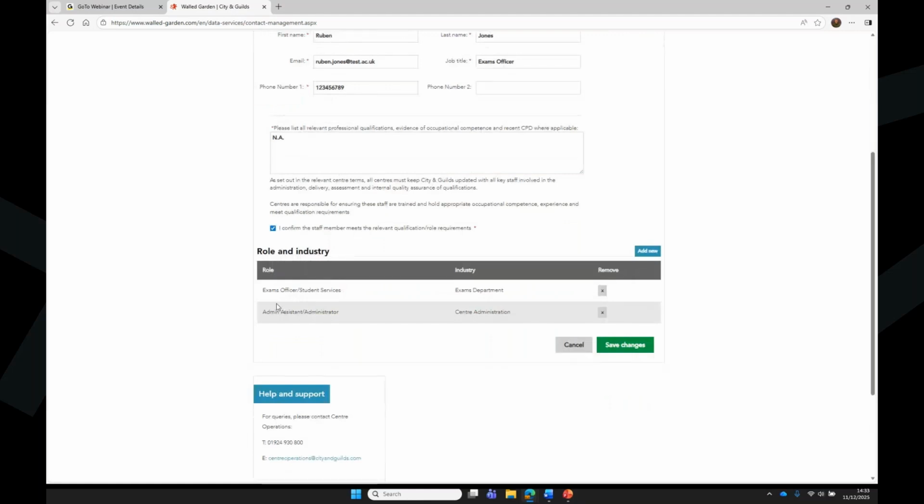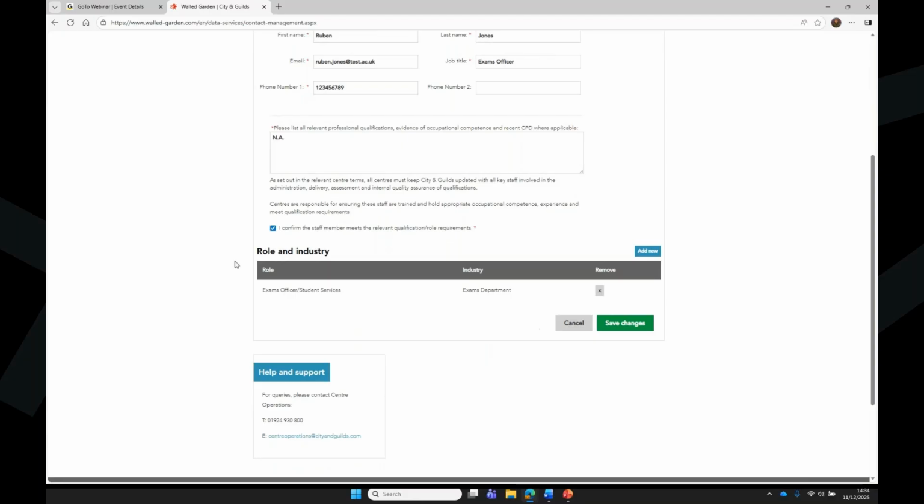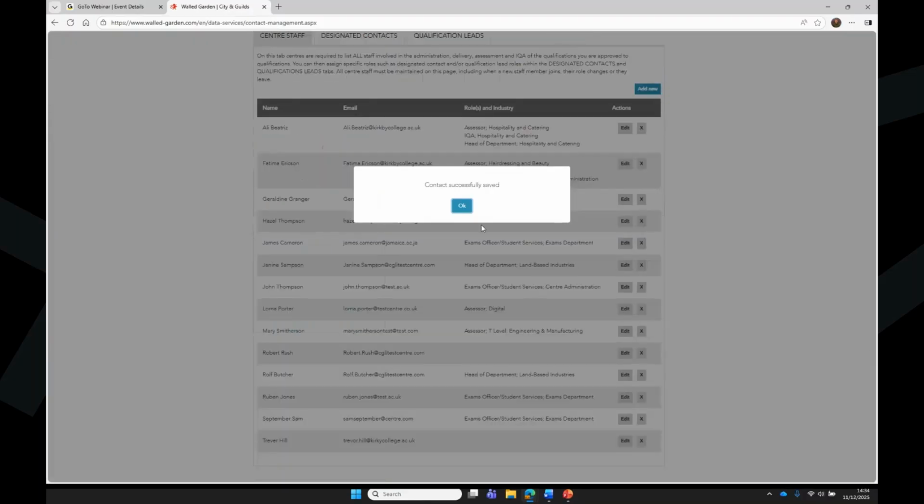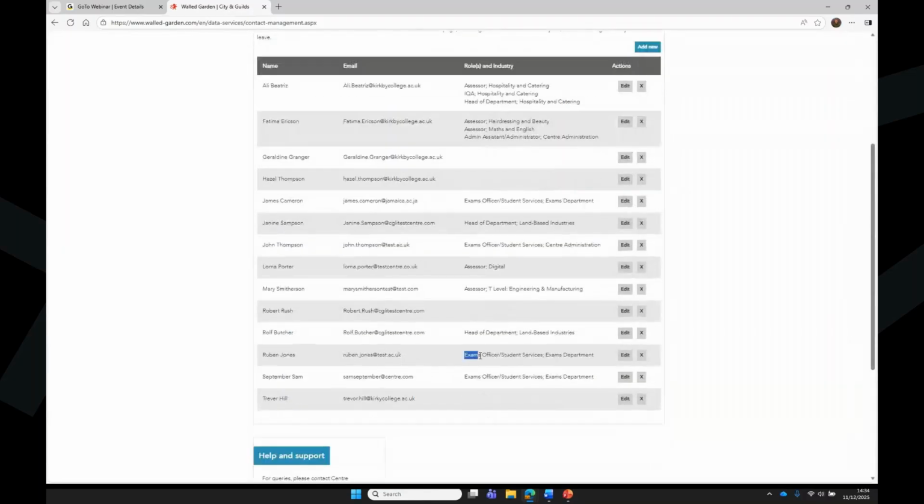And you can also make adjustments to the roles down here. So you can add new roles, as I've mentioned previously. You can also remove a role. So let's say that Ruben's no longer an admin assistant. You can click the X button just there next to that role. That will remove that role from this contact. And then you can save those changes. The contact will successfully save. And as you can see, that role has now been removed from Ruben's contact line just there.